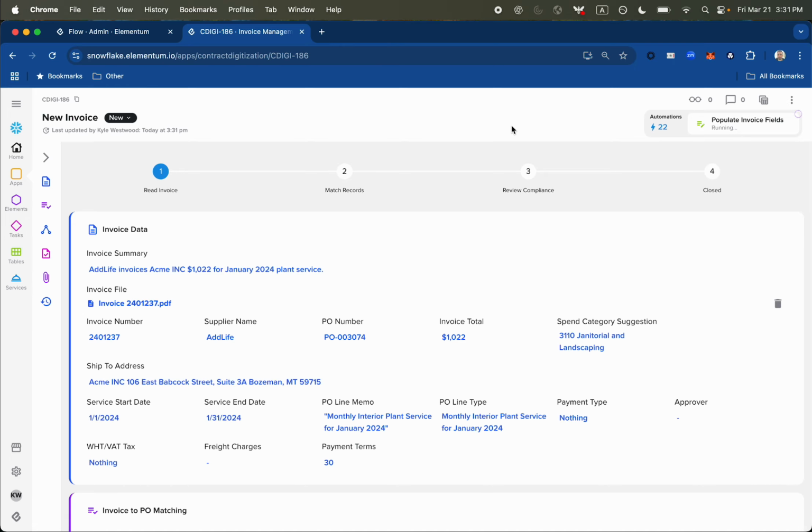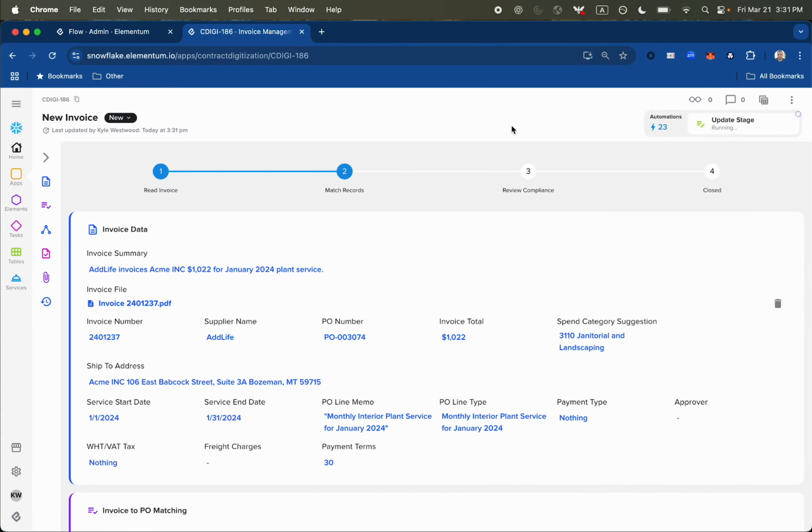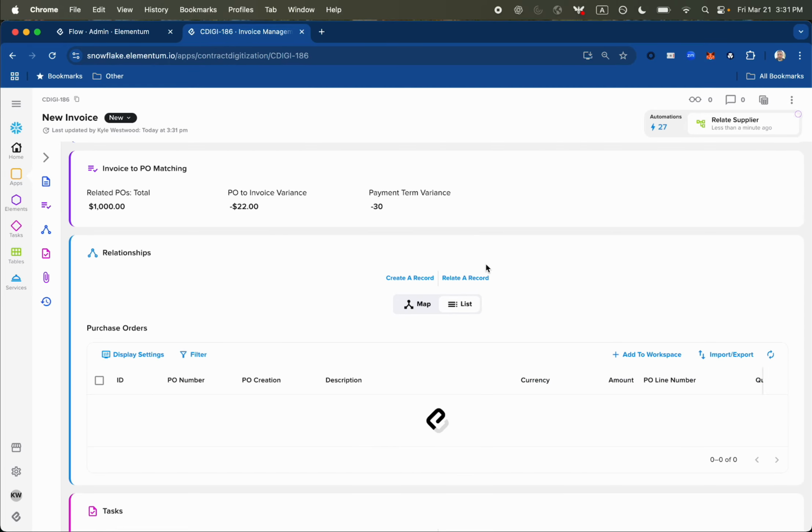Any number of fields can be added to the digitization process. Once the invoice is digitized, it will match and look for the POs that may be associated with this invoice. And then it will run through its different compliance checks. We've set up 2 compliance checks for this particular process.